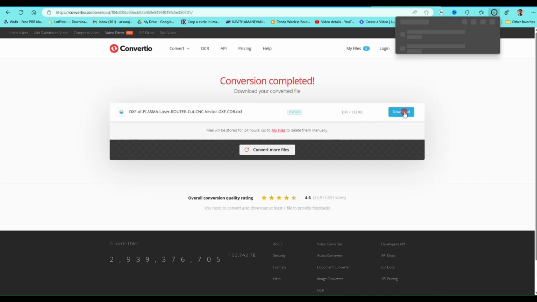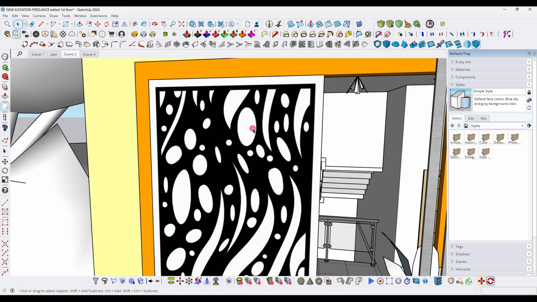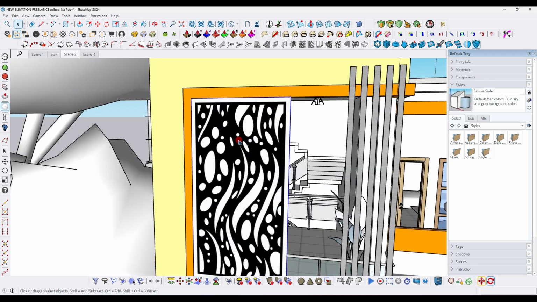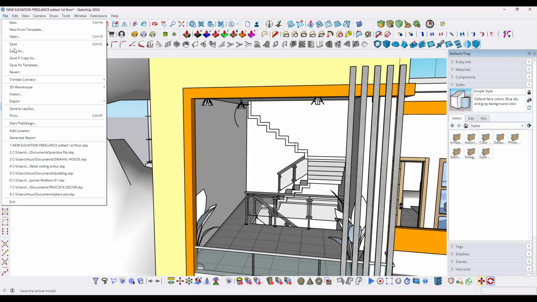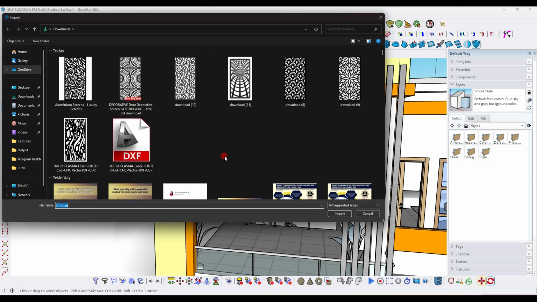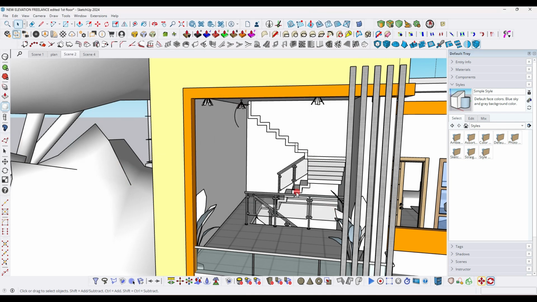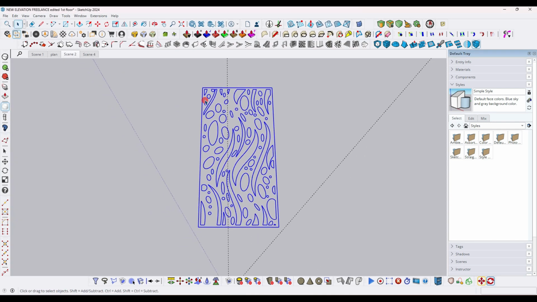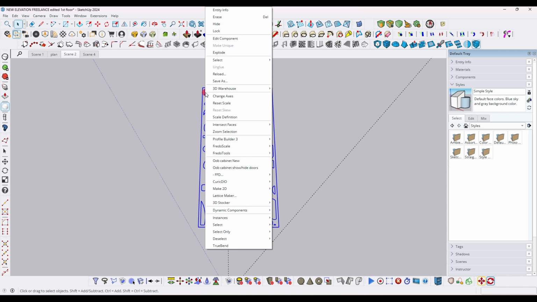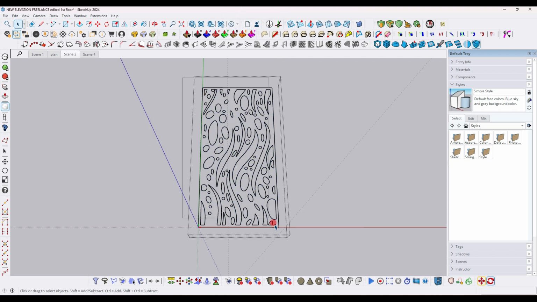Then you have to click over the download button to download it, and then go into SketchUp. So first click on File, click over the Import option, then select the DXF file option and then hit Import. Okay. After importing, you have to just go inside this grouped model, or you can explode it.